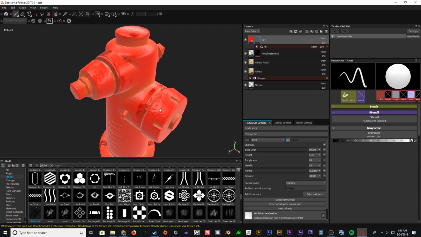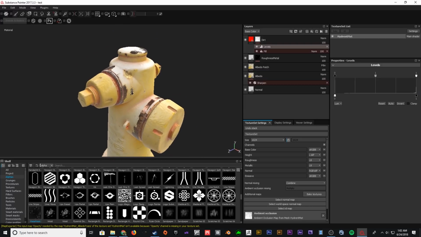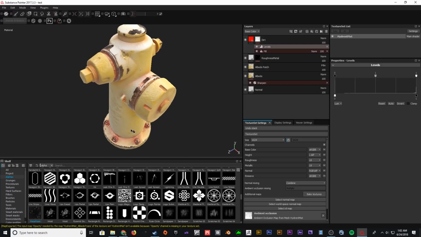Now, as you can see, it is using the ambient occlusion as a mask, but I want to invert it because I want this to show up in the little areas where the AO is rather than the opposite. So I'm going to go up here and add a levels, and I'm going to click invert. So now you can see that the red is showing up only where the AO is. And then I can slide this around to control how far it spreads.